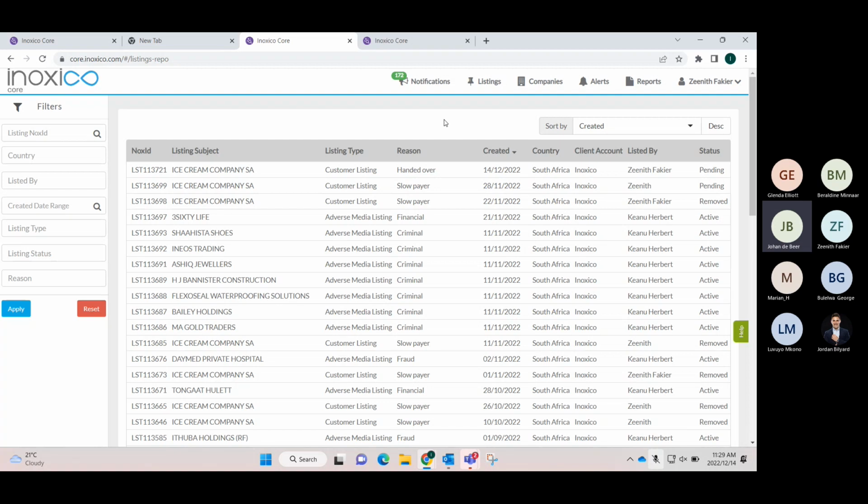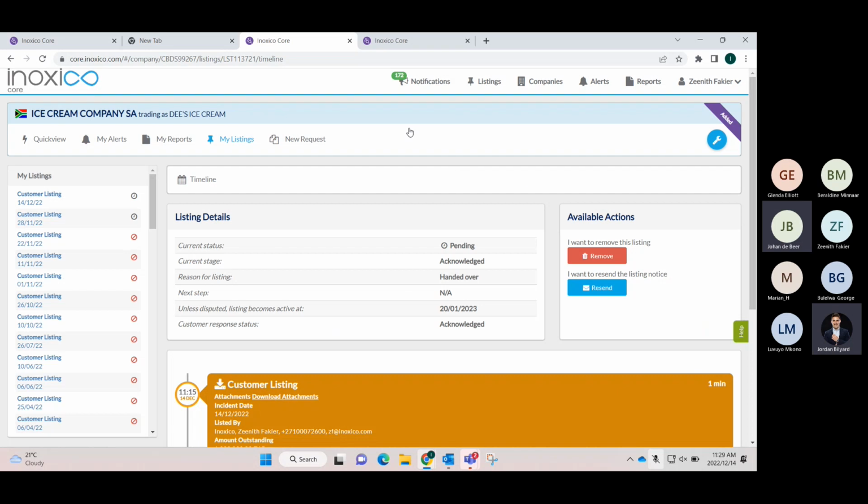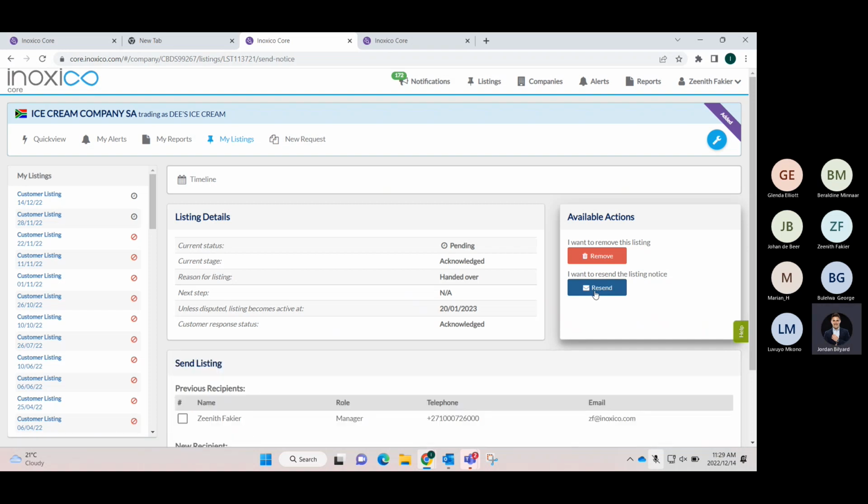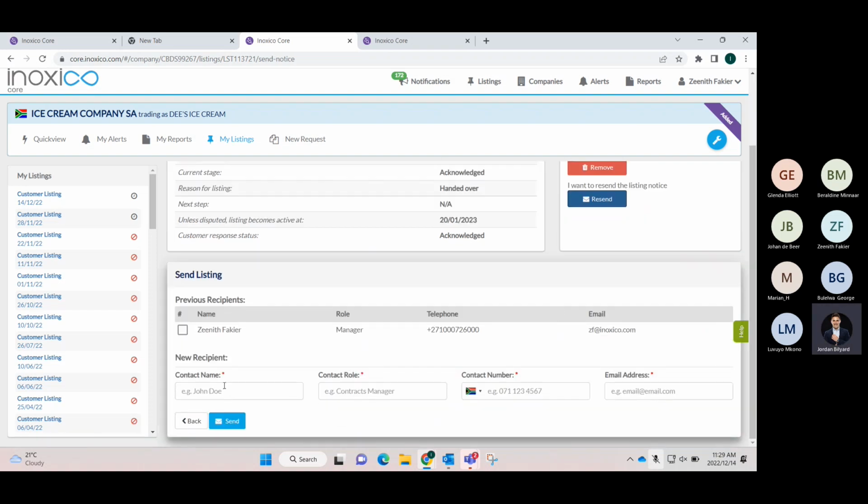There's the other thing that you showed with regards to resending. Let's say for instance it's a dud email address. Can you then select another email address on the same thing, or do you have to delete and send a new listing? When you click resend, can you change the email address? Yes, if you click resend, you do have the ability to add in a new recipient. So you can either click on the previous recipient, or you can add in a new recipient and it will go through to that person. If you'd like it to go to both, you can click on previous and add in a new recipient as well. Once you click on send, it will go through to both of them.